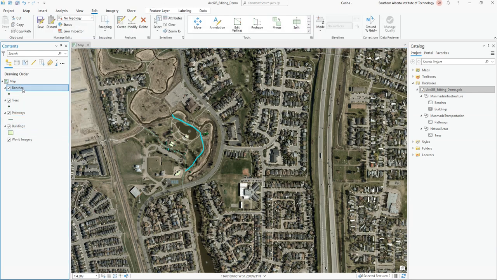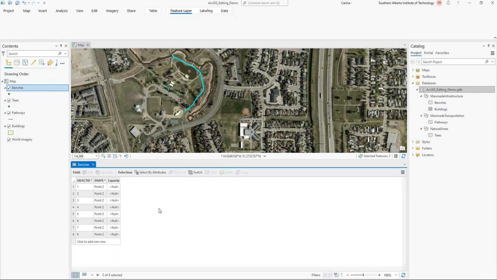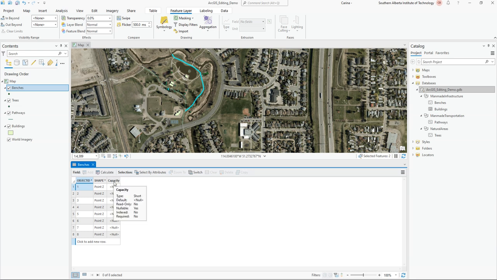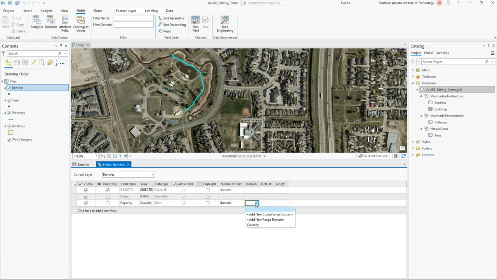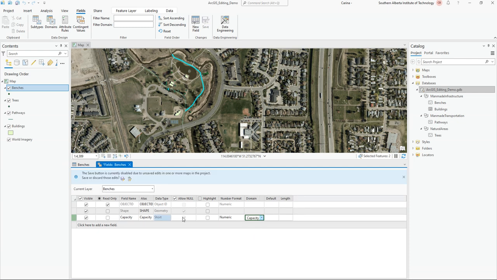Then I can do benches, which is the other version. So we saw the drop-down version. Now we're going to look at using numbers. So I highlight, I right-click, I say fields. And I can go to domain, and I'm going to add capacity because it should show up as long as the data type is good. Now notice this, it says the save button is currently disabled due to unsaved edits. So it means that I've edited something, which I did because I changed the fields at one point.